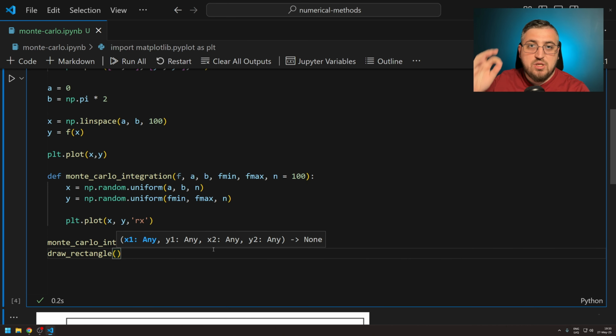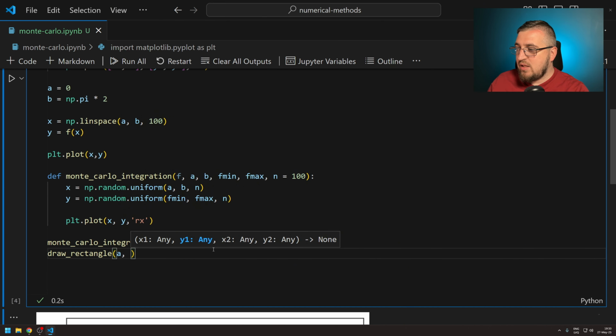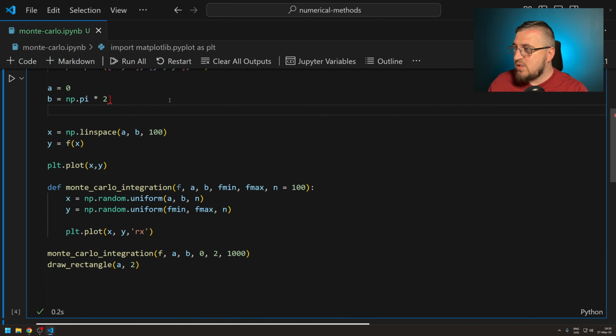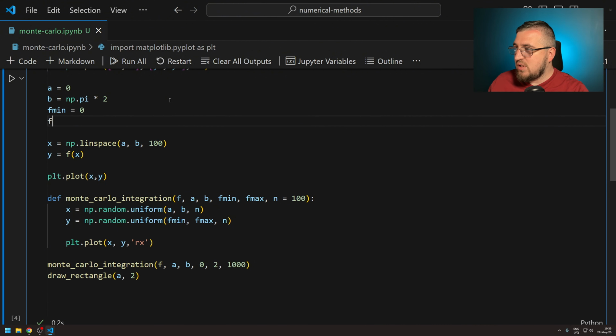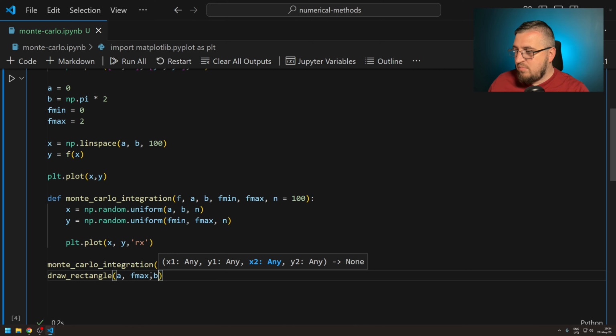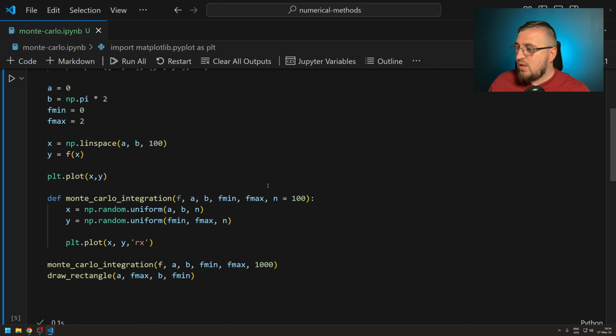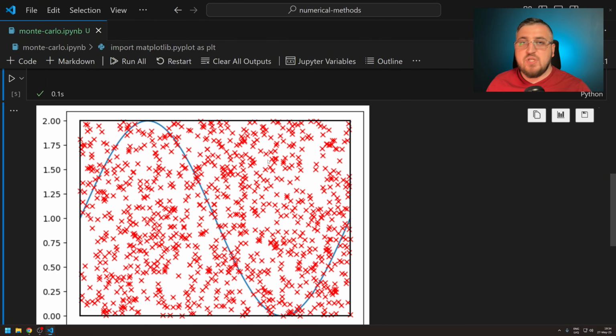The first point is the top left, which means it's a by x and maximum f value, which was 2. I think we need to extract it. Yeah, let's extract it as variables. So f min will be 0, f max will be 2. Let's use those instead of these values. And b and f min. Okay, let's run this. Okay, now we can visualize our rectangle much better.